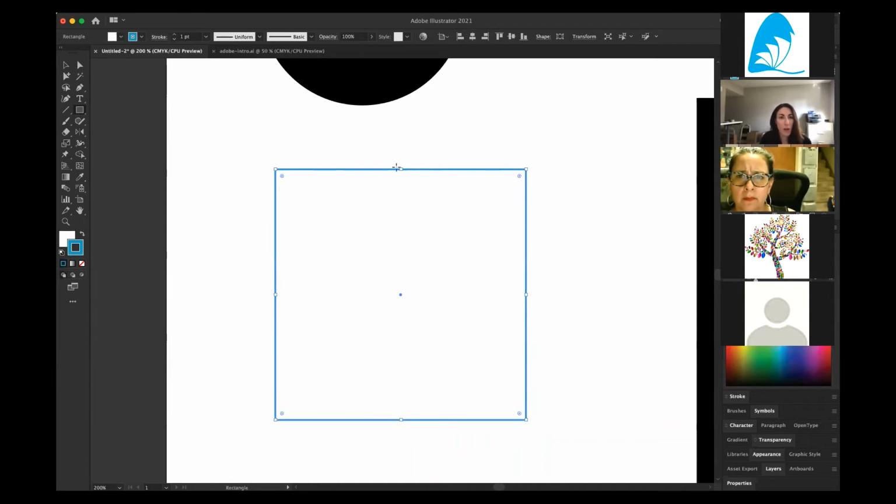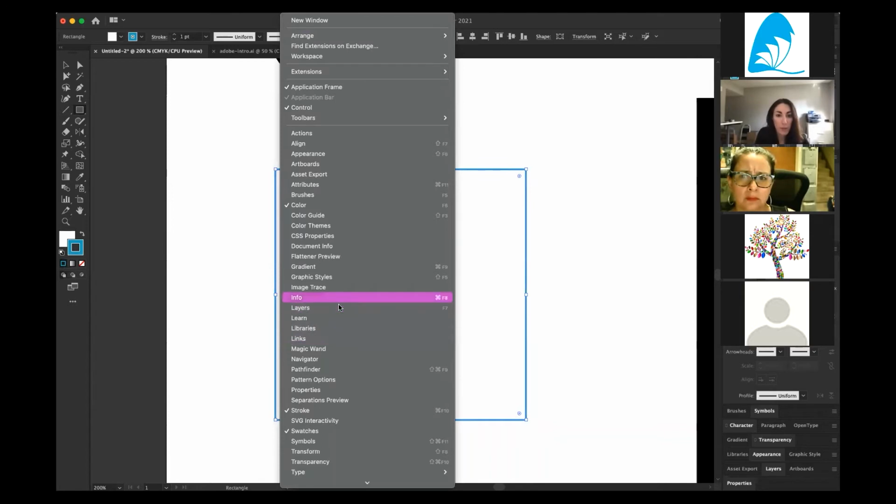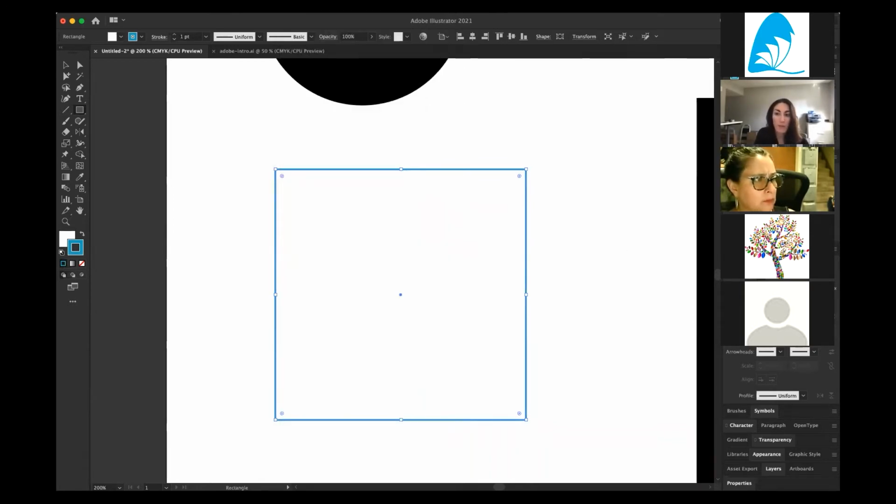Now, this might be a little hard to see and might be a little tiny. So I'm going to make this stroke a little bigger. There's a whole window that we pulled up earlier specifically for stroke. The weight of it right now is a 1.